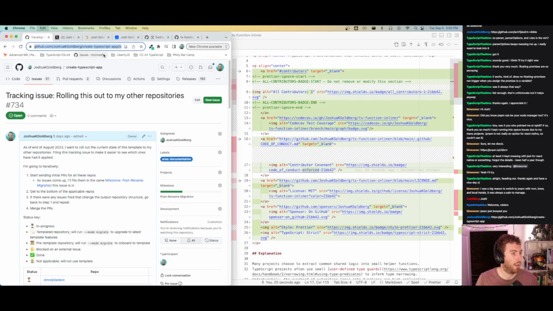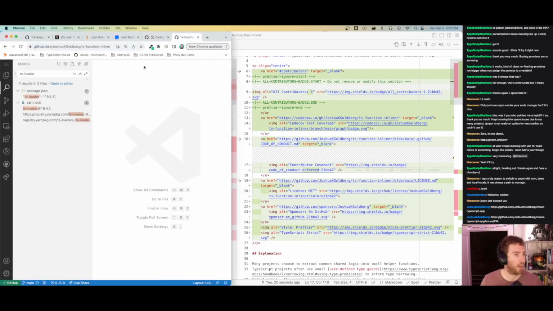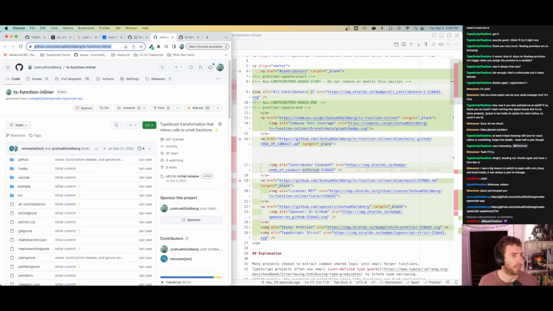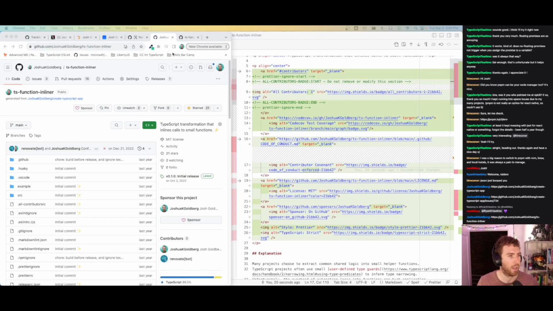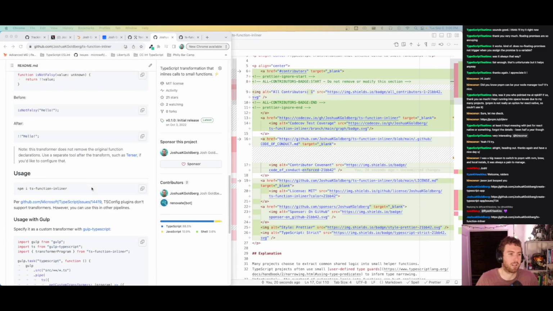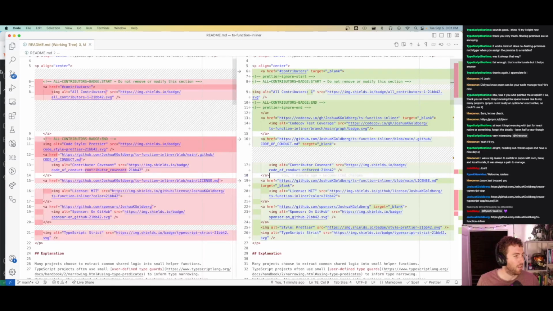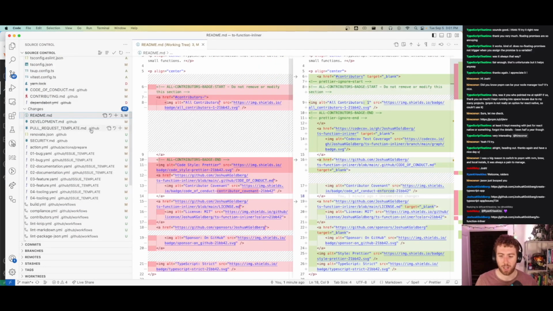In honor of this being Preptember, the month before Hacktoberfest, I'm rolling out this template, updating usage of this template to all my repos. It's got a lot of nice GitHub automations and contributing guides. Right now the repo I'm working on is a not super commonly used one called TS function inliner. It's a little TypeScript transform that inlines calls to small functions for the sake of saving space. I ran it locally, and soon I'll push up a PR and then continue.